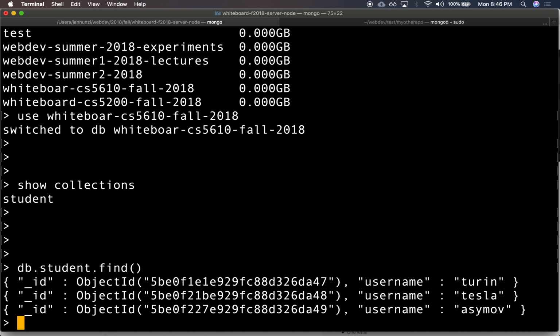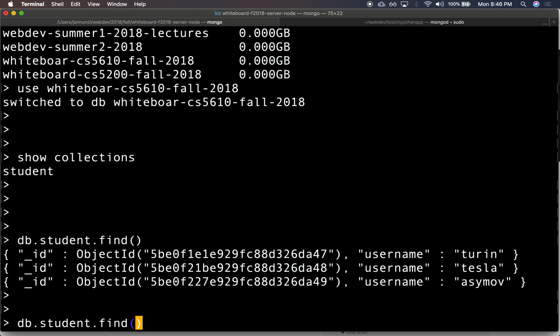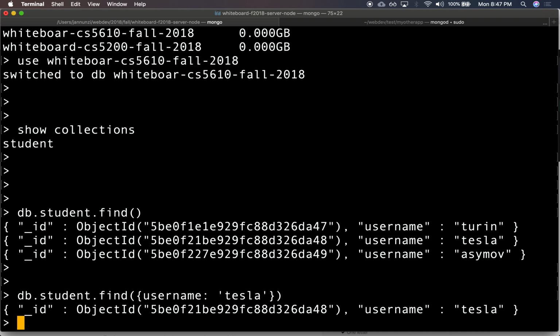db.student.find. There we go. You can use the same find to retrieve a particular document, right? You can provide either the primary key to retrieve the document by ID, or you can provide a non-key attribute. So for instance, you can say, I only want the one whose username is equal to Tesla. So it returns that one document. Make sense? So it's using pattern matching to identify the particular document.